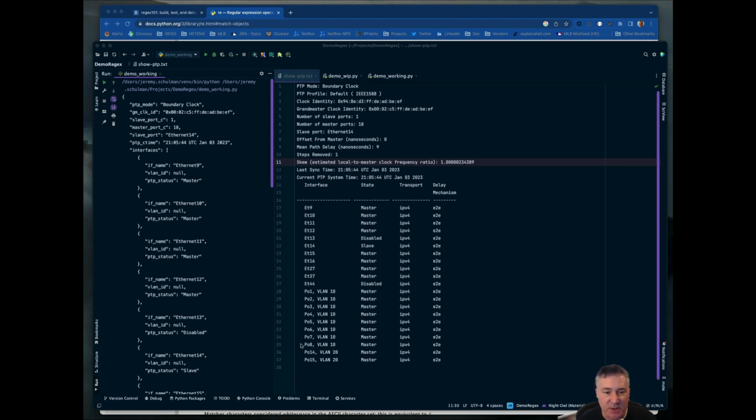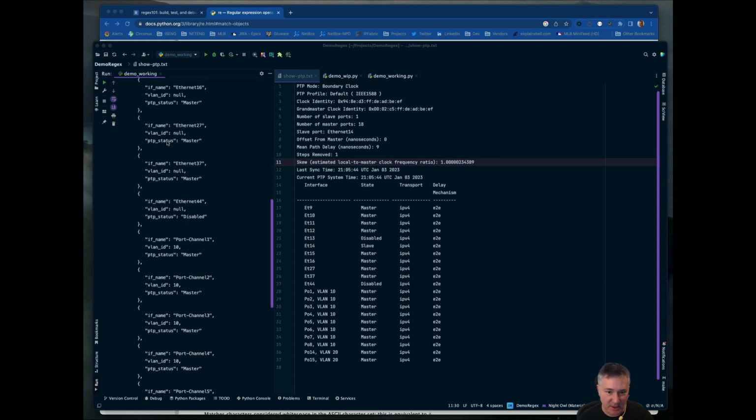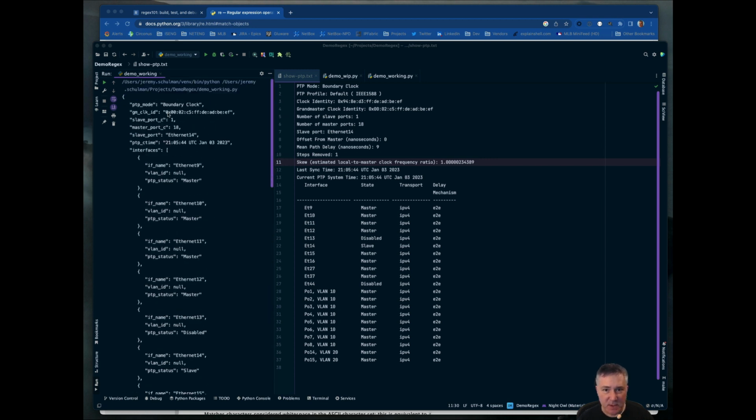Hey, this is Jeremy Schulman, and today we're going to go through an exercise in using regular expressions to parse out a common example from a switch CLI output, which is what you see here on the right, and convert it into a JSON dictionary, structured data.